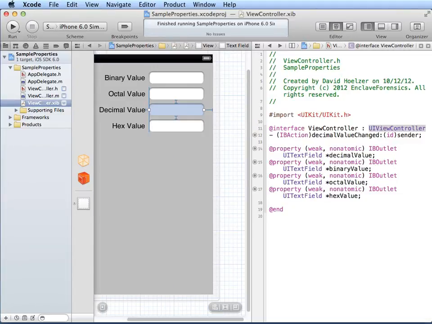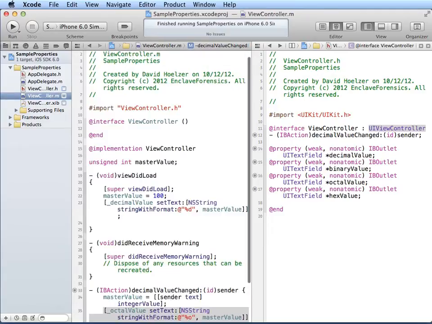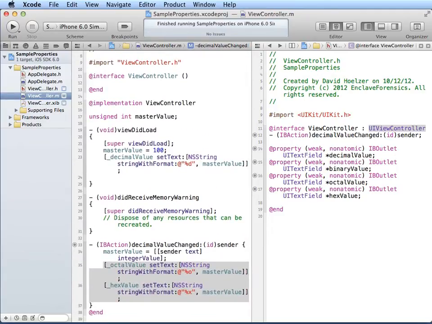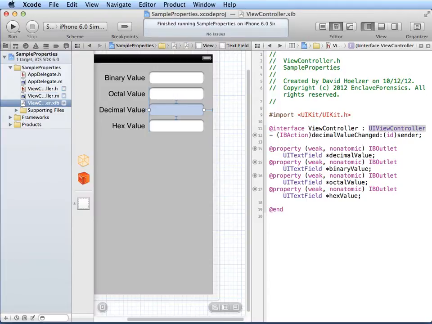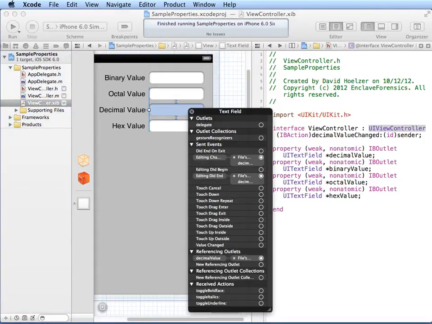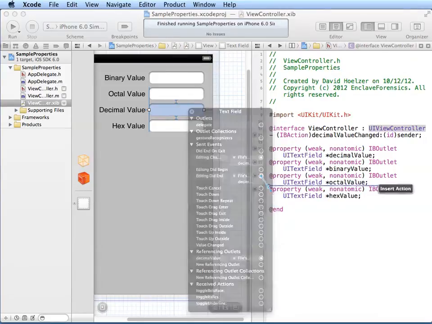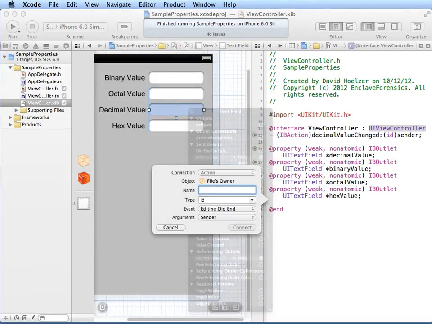To make that change, let's add a little function here, a little response that we'd like to occur, and this one's going to happen when we actually finish editing in that text field. Now currently, if we were to take a look at our connections here, you'll see that the editing did end is connected to decimal value changed. Let's change that. Let's connect it to something else. So I'm going to insert a new action for editing did end, and we're going to call this one finished editing.